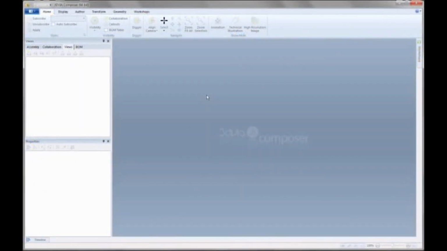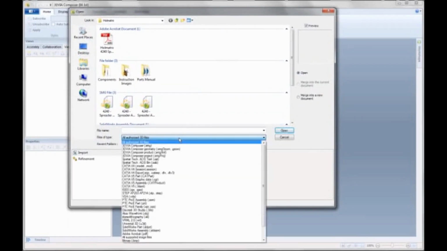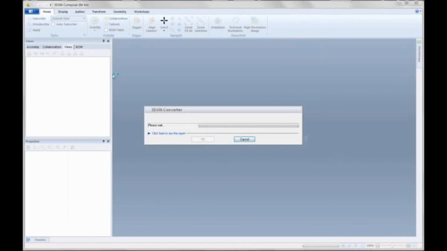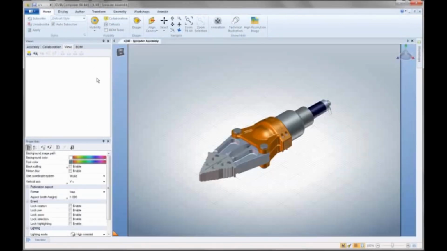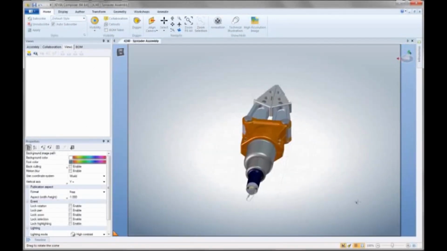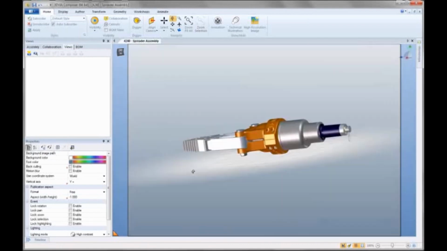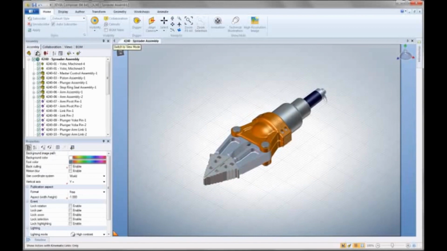3D via Composer can work with your native 3D engineering data. Accessing the models is as easy as File Open. Time is saved because no translation is required and the intelligence of the model is preserved, including the design hierarchy.